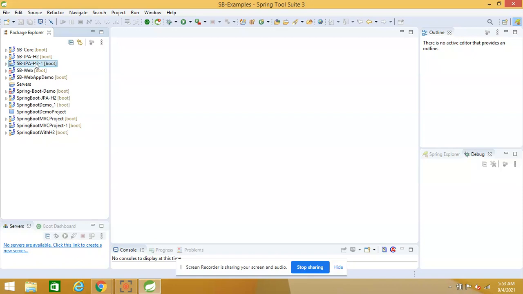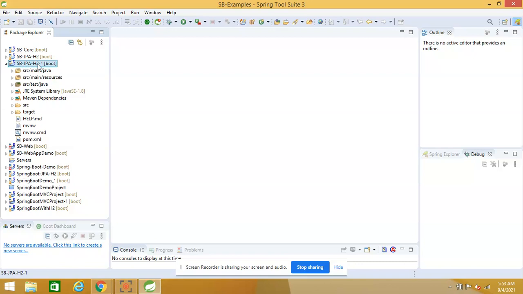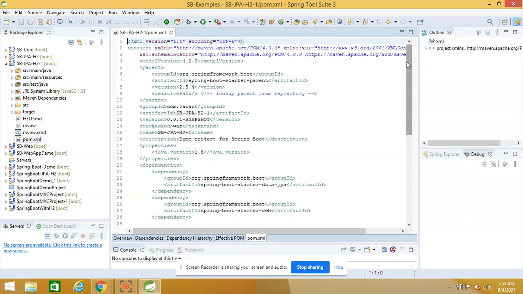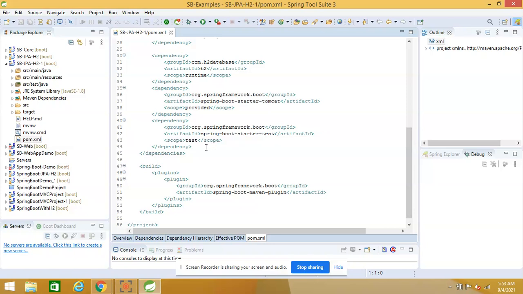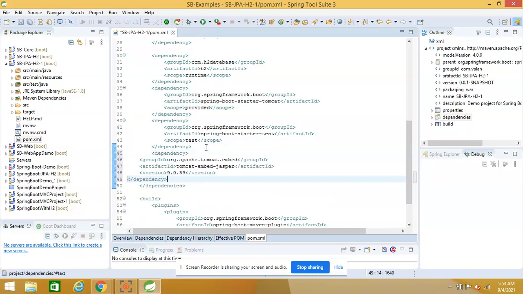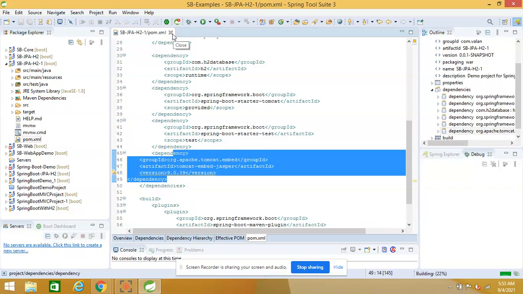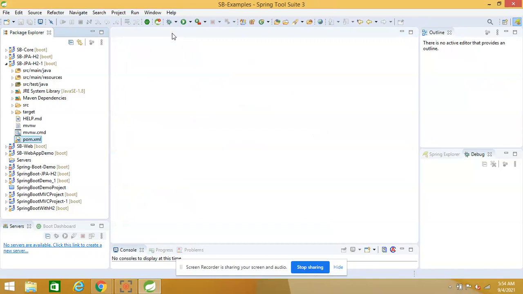Now my project is ready. This is my project, Spring Boot JPA H2-1. I will open my pom.xml file and add this Jasper dependency so that all my dependencies will be ready. I have added the dependency for Jasper, so now I think I can close my pom.xml file. Hereafter we are not going to use our pom.xml file.